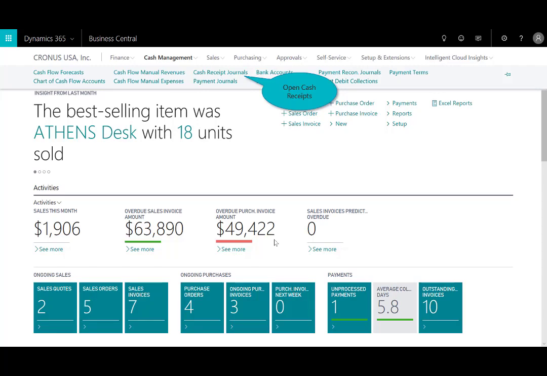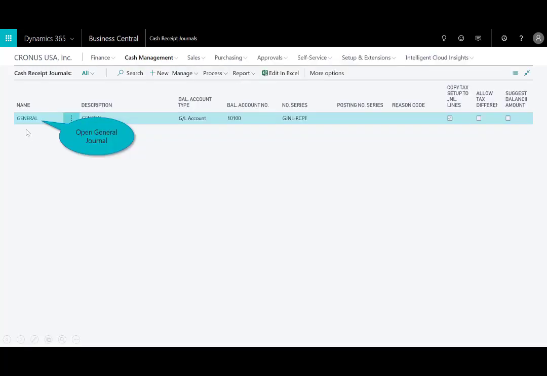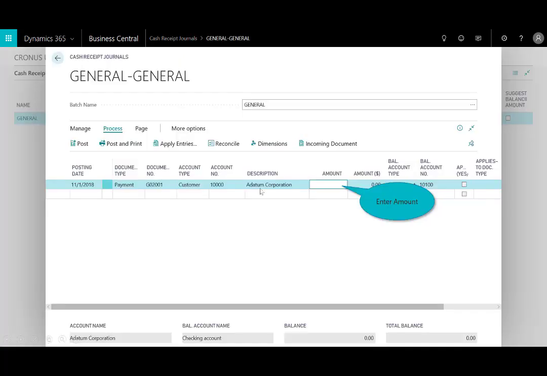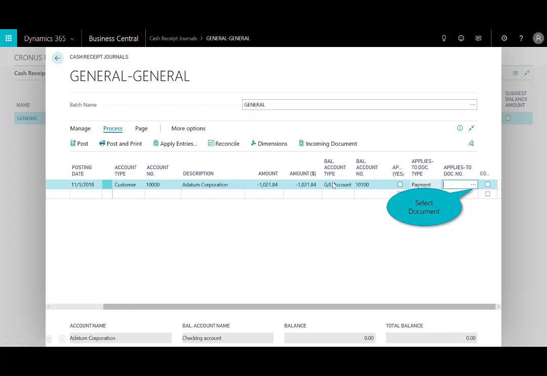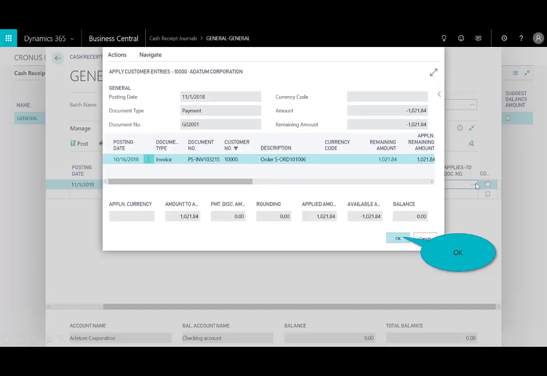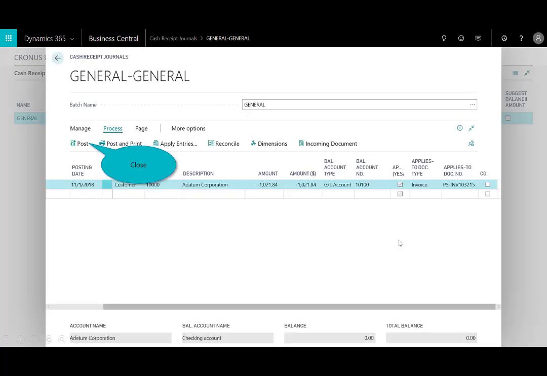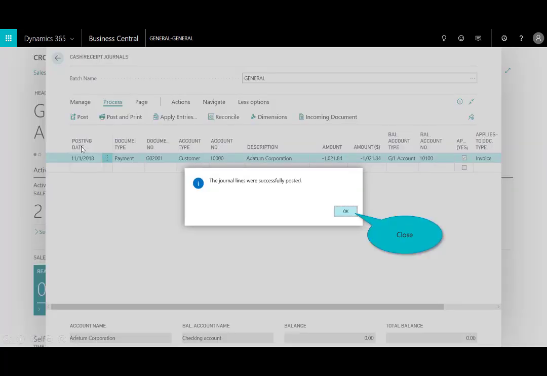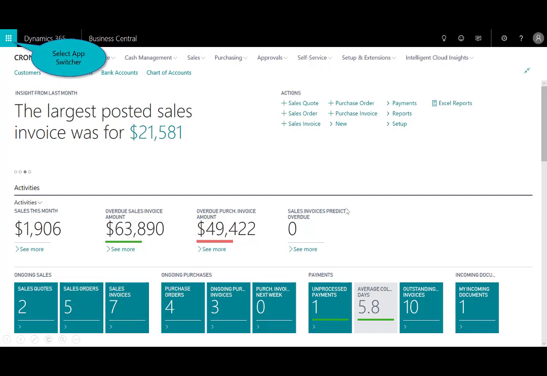Now let's convert to cash. So the customer is going to pay us. Under cash management, I'll open up the cash receipts journal. I'll open up the general batch. I'll put in for this customer, Adatum, the amount that they paid. I can apply that to the document to match that. And then when I go ahead and post, it says I posted successfully.